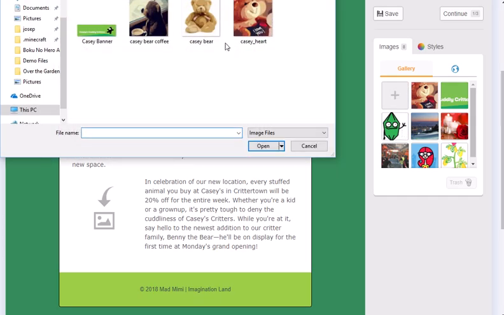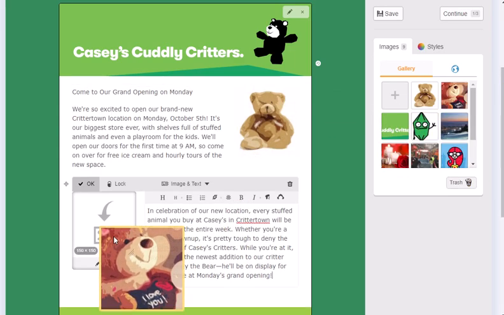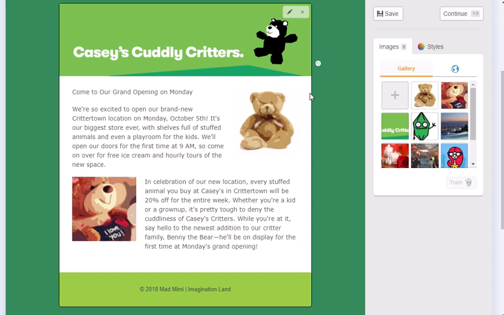So let's say we want to add another image. We can add this one, and we can add those images to each of the image module areas. Now for the text, while it looks kind of nice, a symmetrical looking email, the text is looking pretty plain.